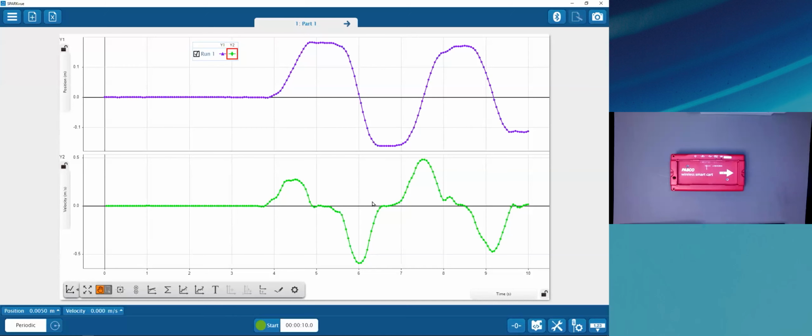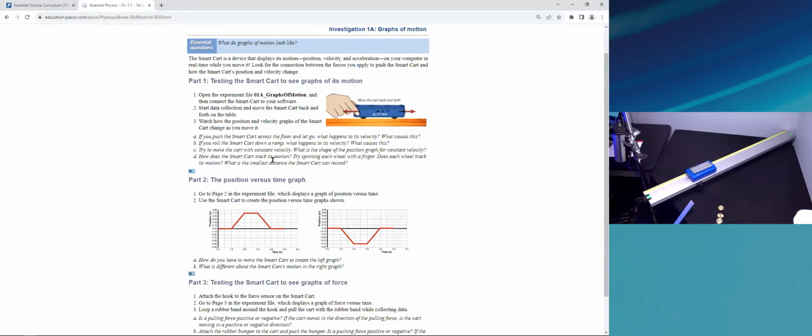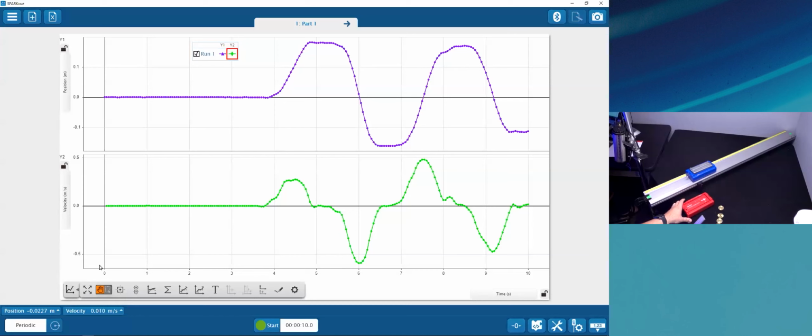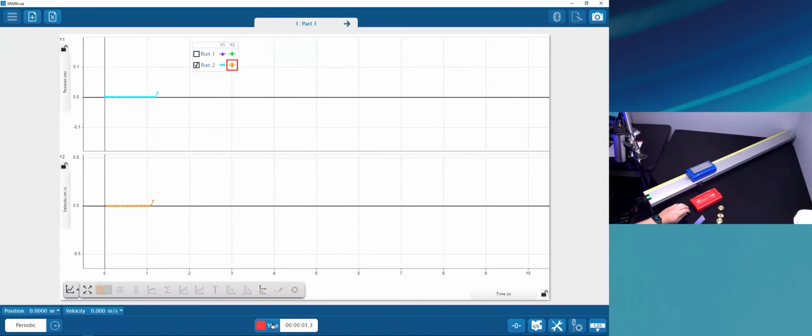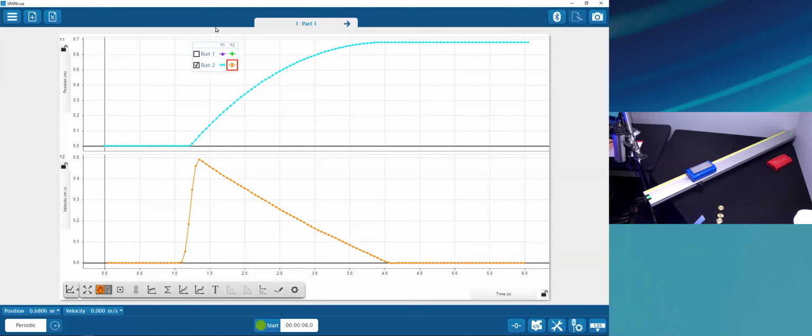Now, the lab itself is going to have students do that and then start to ask them questions like, if you push the smart cart across the floor and let go, what happens to its velocity? Well, let me go ahead and put it on the table here, and I'll try that. Heading back to SPARKvue, how do you collect another run? Well, you just press start again. So I'll press start and push the cart across this table. Interesting. Go ahead and press stop. I can scale to fit that as well.